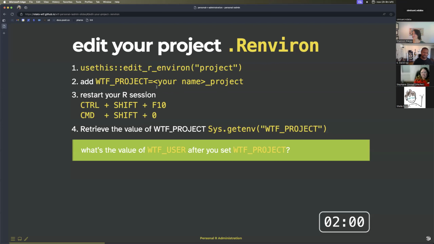So create a new project if you're not already in one, and then run. We're going to try the same collection of steps, right? So we're going to edit the R environment variable, but we're going to do it in the project scope. We'll add WTF project to the project name, and then we'll restart and get the value of WTF project. And then once you've done that, you can answer this question, which is, what's the value of WTF user after you set WTF project? And we'll give people a couple minutes to work through that as well. We can add more time if we need to.